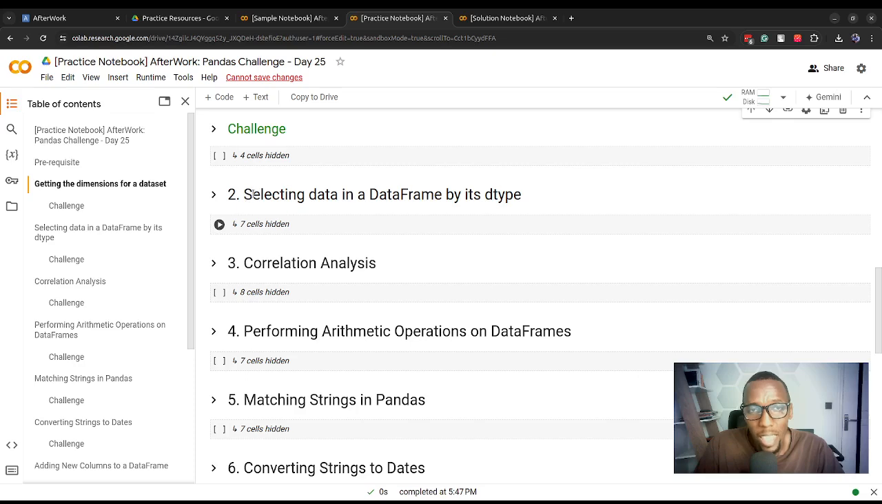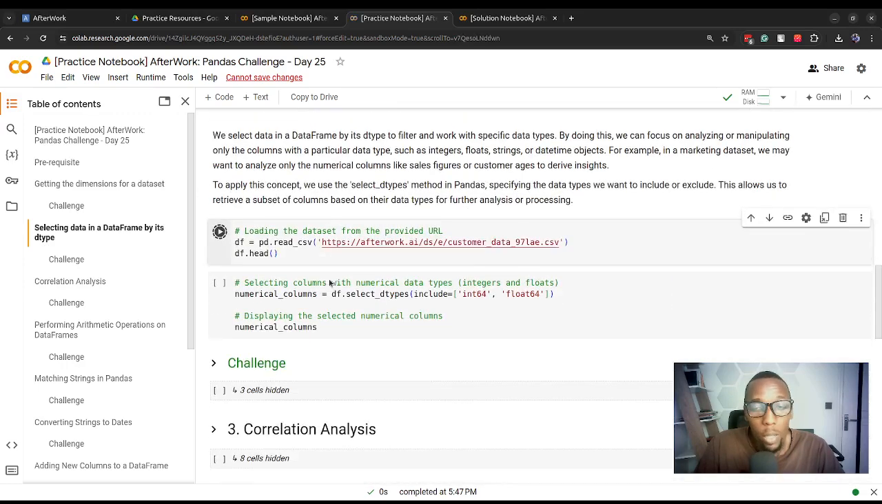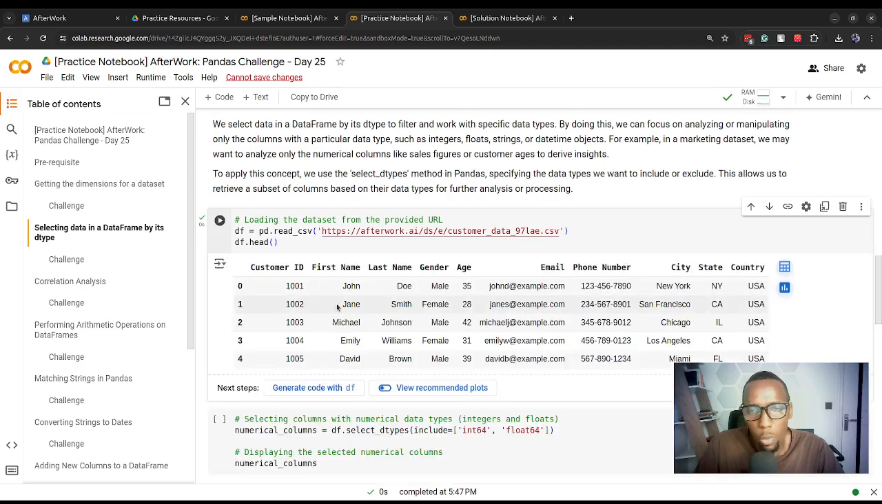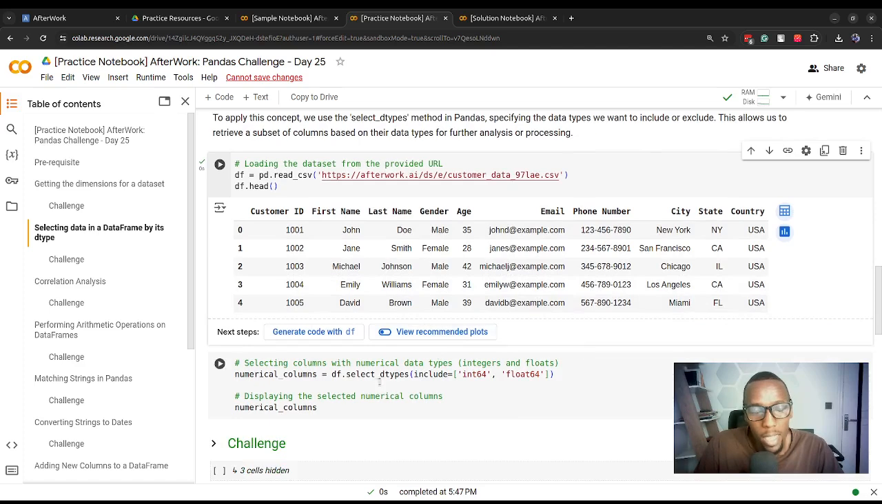Moving on, we can select data in a data frame by its data type. So assuming that we had a data set that looks like what we are seeing here, which contains customer data, and we want to work only with numerical data or integer data, or more specifically a data type such as int64, float64, or even int16, float16 or 8, then we can use the select_dtypes function.